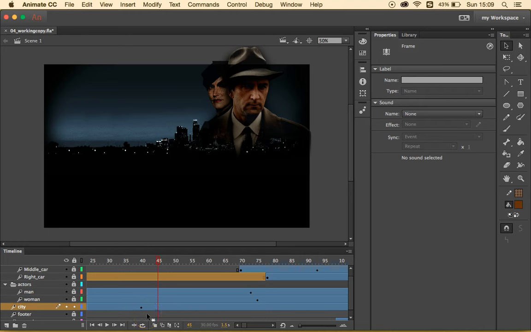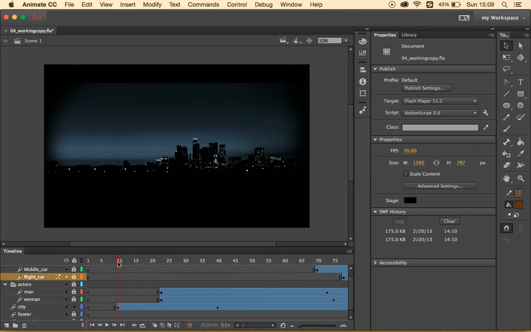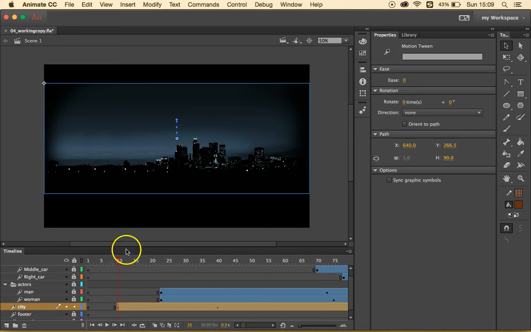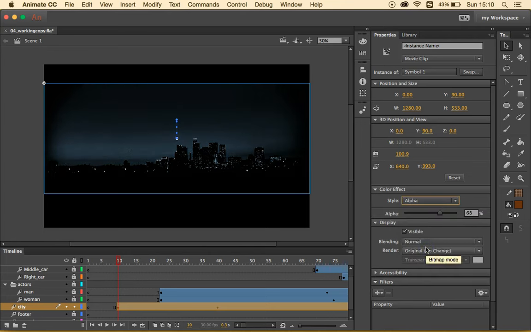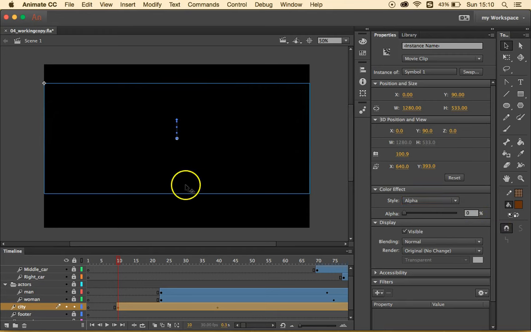The next step is animating transparency. Move the red playhead to the first keyframe of the motion tween, which is frame 10. It's here. And then select the cityscape instance on the stage. In the Properties Inspector, choose Alpha option for the color effect. So for the color effect, we need to choose Alpha and set the value to 0. The cityscape instance on the stage becomes totally transparent.